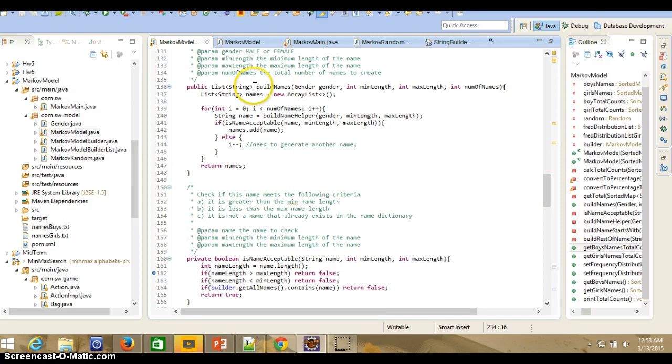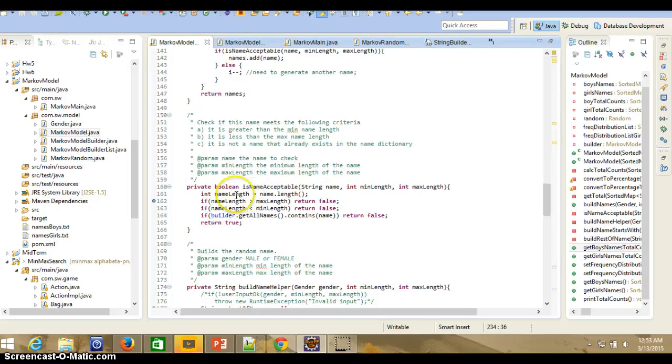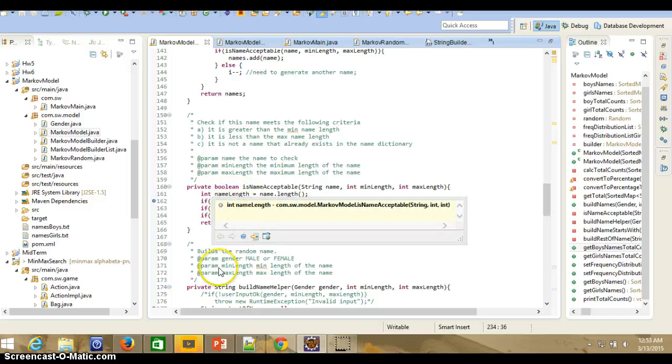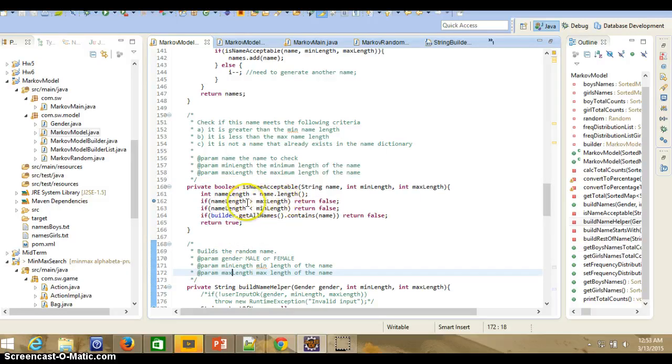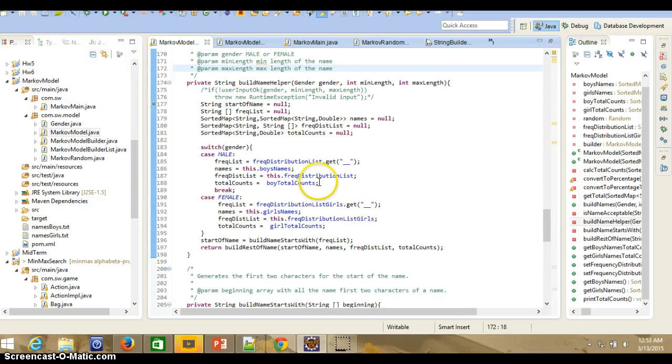Here, this is what actually builds the names. You pass in the gender, the min length, the max length, and the number of names, and it executes this loop until it builds all the names. There is the criteria check, which says that the name's length has to be greater than the min length and also less than the max length. And then it also cannot exist in the entire name list. So that check is here. Then we have the helper function which actually creates the names.